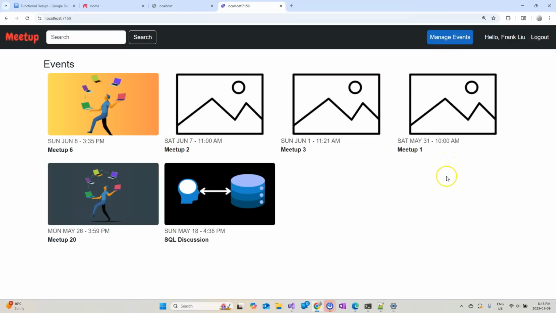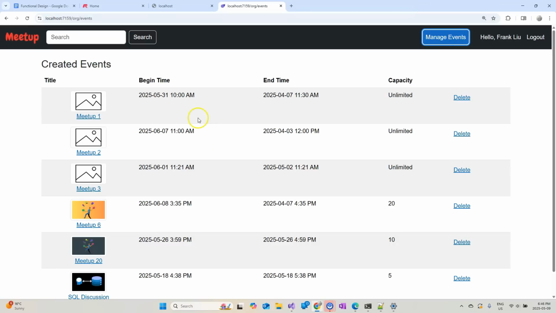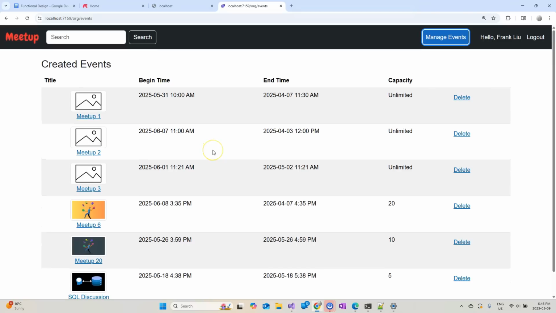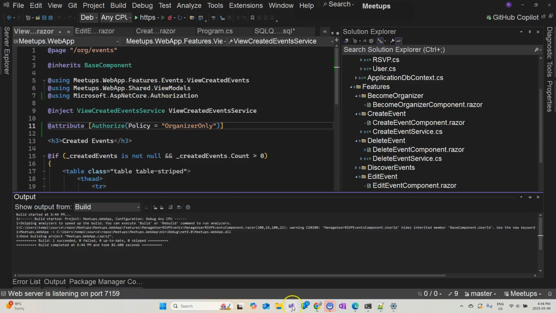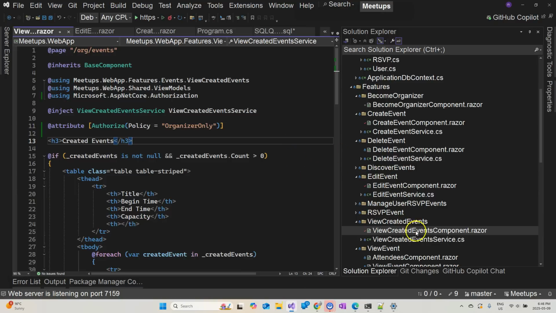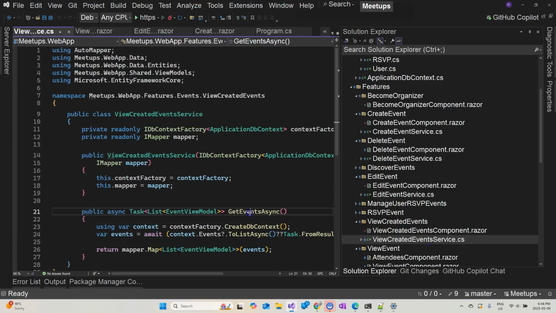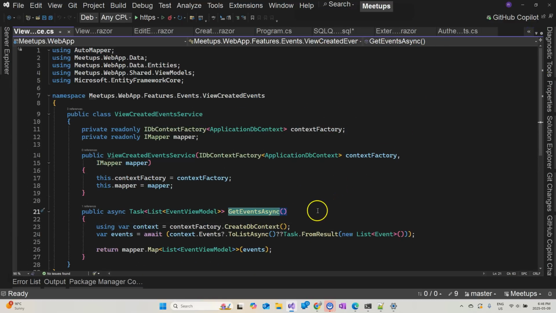So now I have already become an organizer, right? And if I go to manage events, I can see all of these events. That's also wrong, because if you are an organizer, you can only see the events that you created. The reason why we can see all of that is, first of all, on the view events page, which is exactly this page, we are using the service here, GetEvents, and we're getting all of the events. So we have to modify this to only get the events according to the user ID.